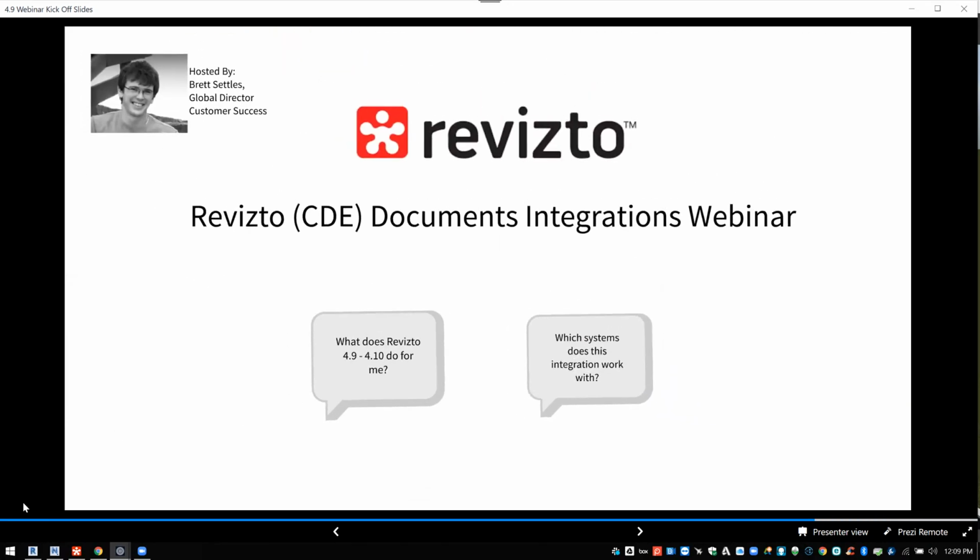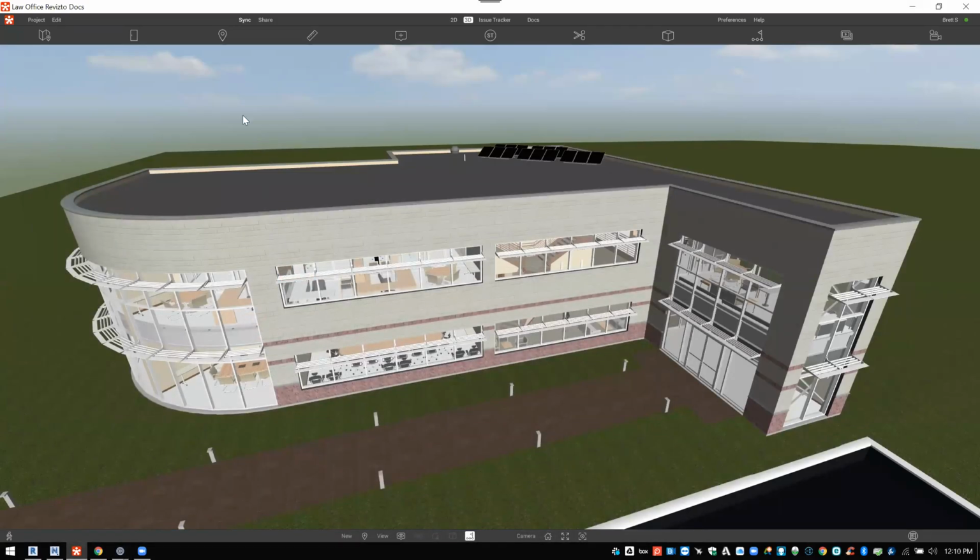So let's go ahead and dive into the software here. So I'm going to go ahead and jump into Revizto, and we're going to take a look at exactly how this integration is going to work from a setup standpoint, as well as the functionality that it's going to give you in the software. One thing to keep in mind is that Revizto functionality from a day-to-day usage standpoint is essentially not going to change very much, right? We're just simply tying these system or these document managers into our system.